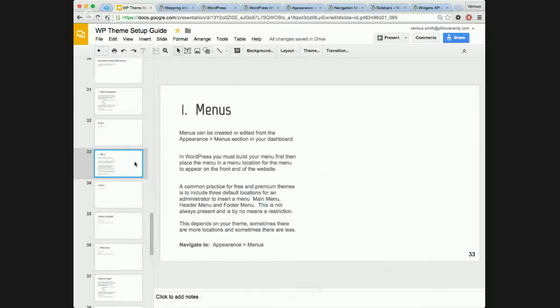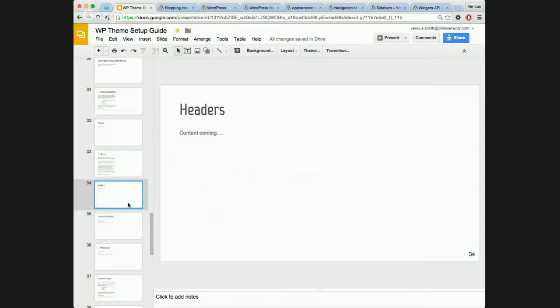And the next thing will be menus. We did talk a little bit about menus before, and these are going to be a little bit more in depth today. And then headers is another one. So it's going to be a little bit more in depth than the previous presentations on these things. So let's jump into this.